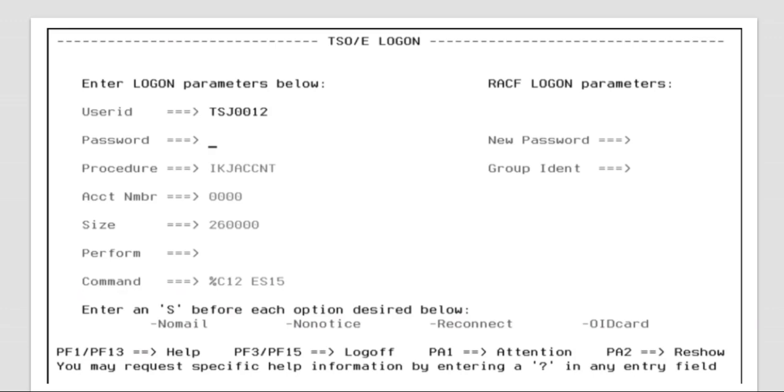You may be prompted to change your password, or you may just feel like changing your password. To do that, enter your current password in the password field and put your new password over in the new password field. You will then be prompted to enter the same password again, just to make sure you typed out what you meant to type.